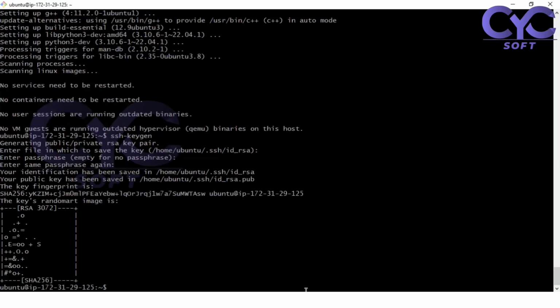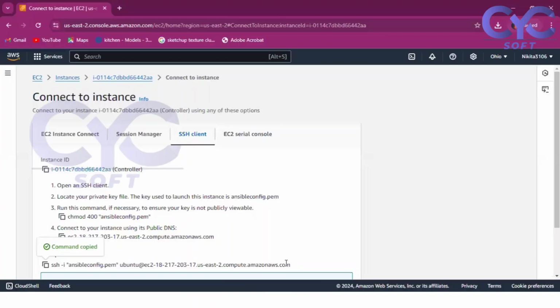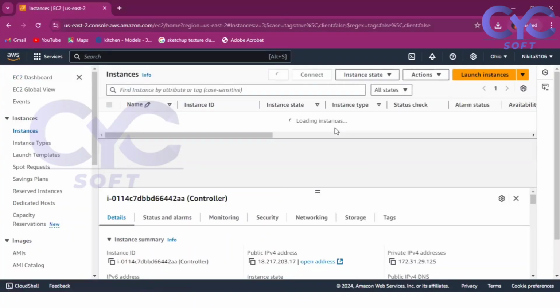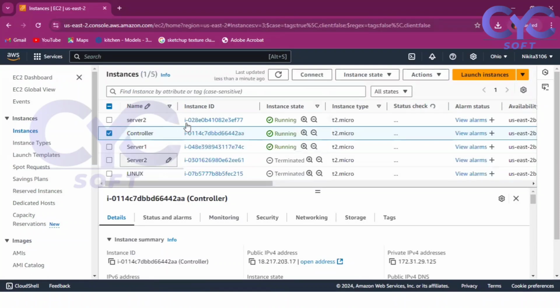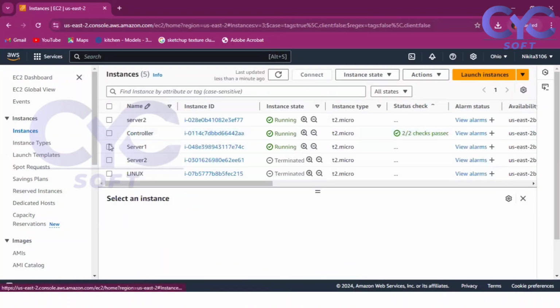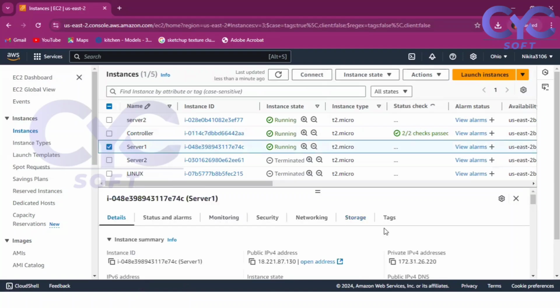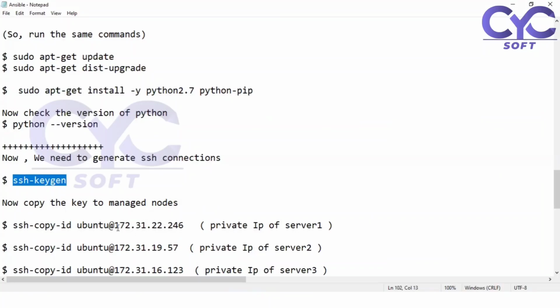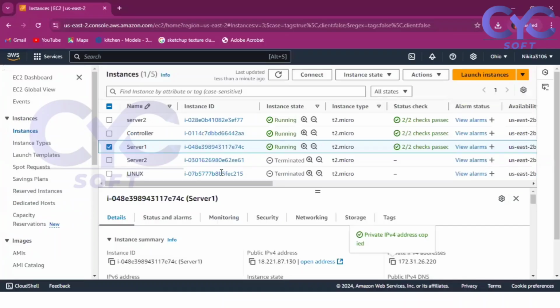Okay, so once it is created, now you can collect all the private IP addresses, guys. You have to collect the server 1 private IP address. You can copy this and paste it here. And you can collect the server 2 private IP address.